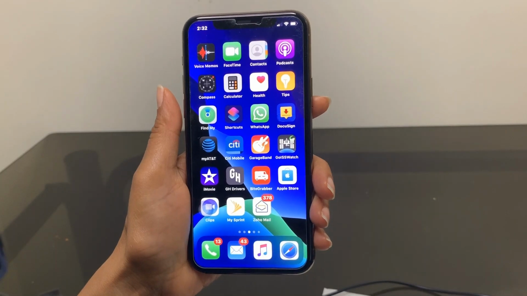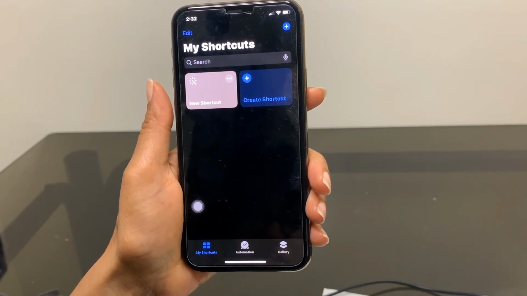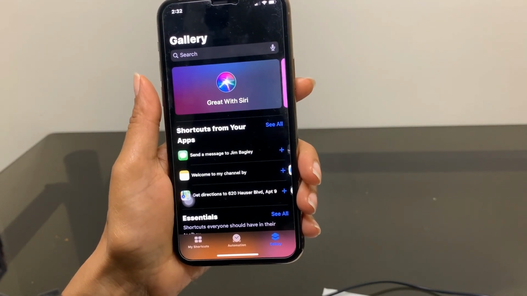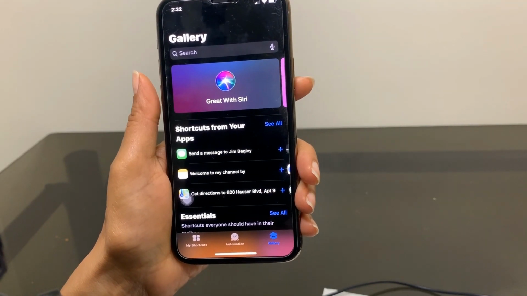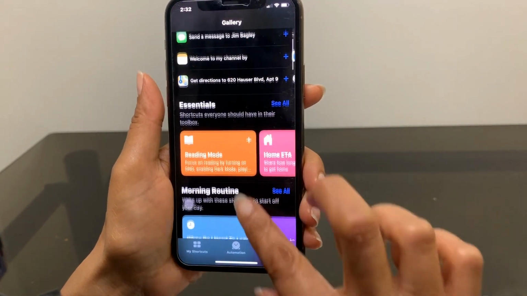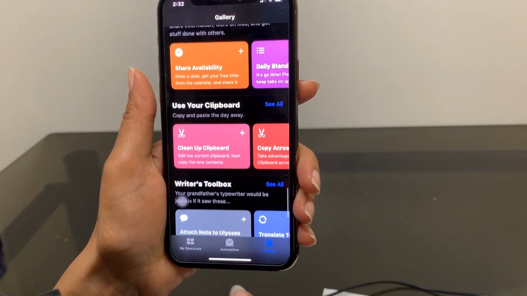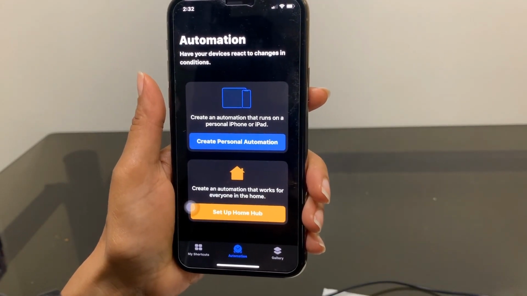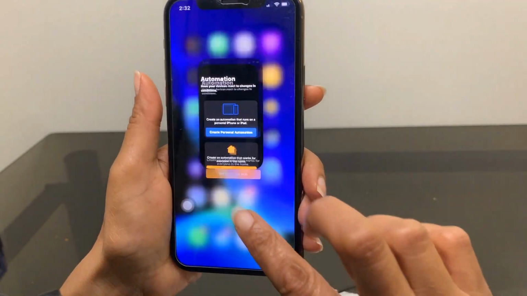Shortcuts are installed by default on all iOS 13 devices, and there are some enhancements such as supporting third-party apps and also automation features. This is the automation feature. You can create a personal automation, set up a home hub, and do a lot of fun things.